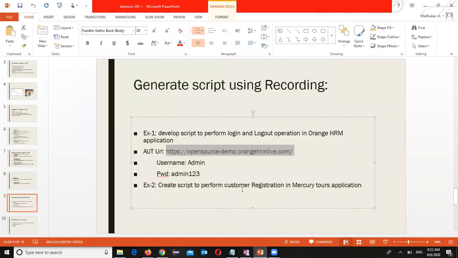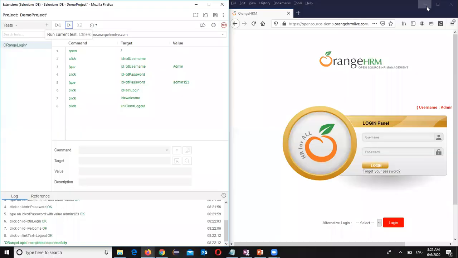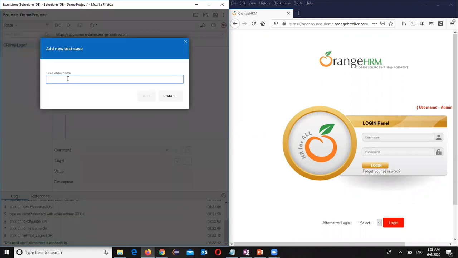Create a script to perform customer registration in the Mercury Tours application. Now I want to go for another application and create the script. How do I go for that new application? Before going to the new application, in Selenium IDE first go for add new test. Add new test, test name, Mercury Tours.